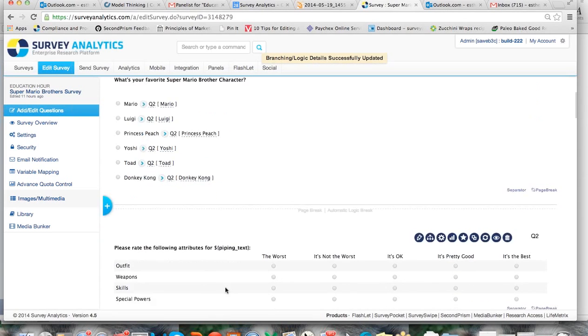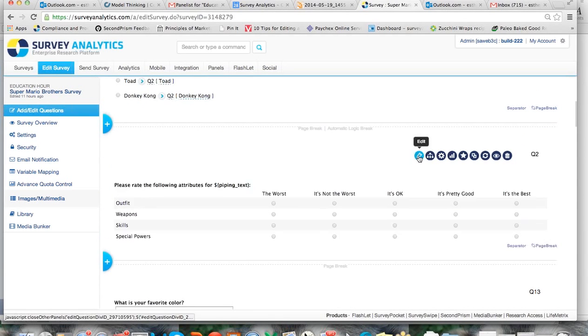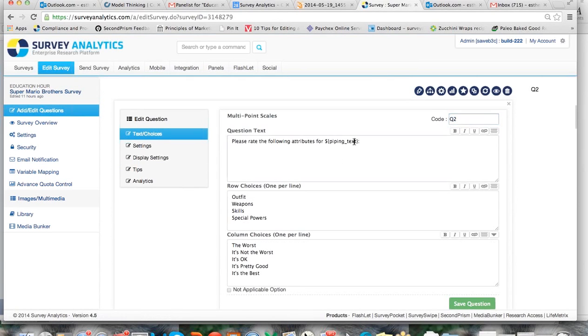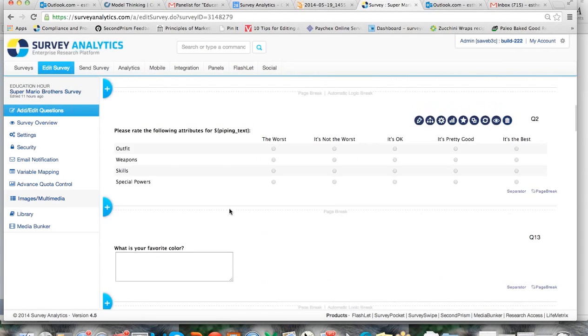The next thing is to go to the follow-up question below, which is this, and select Edit, and then update your text with the piping text code. And then save that.